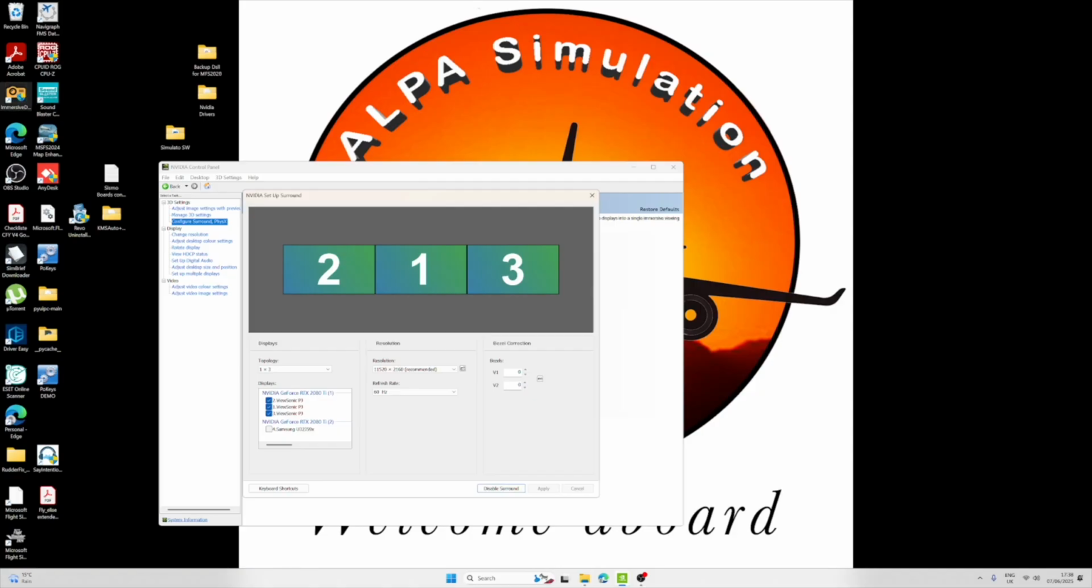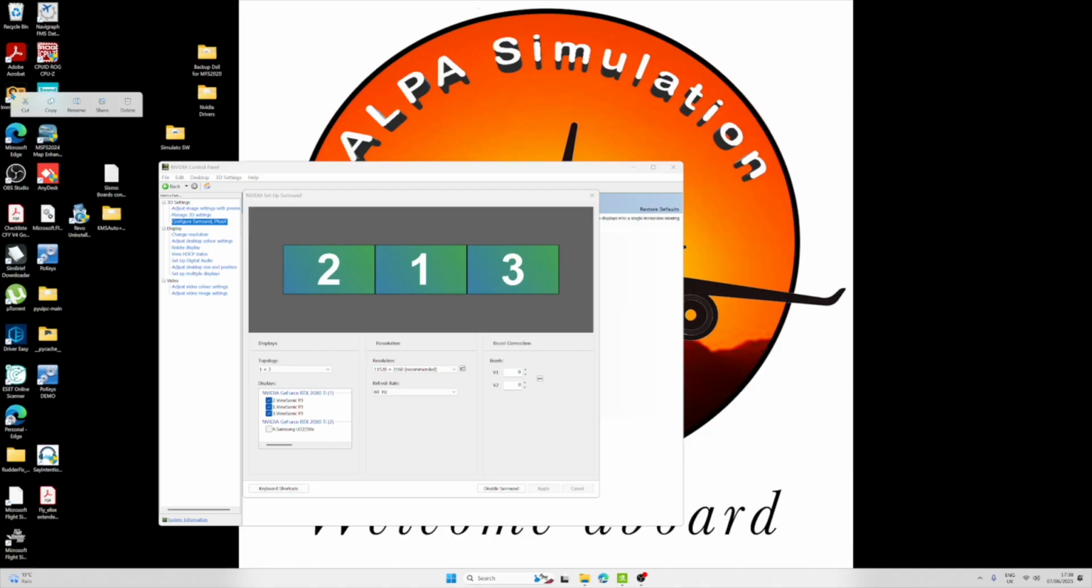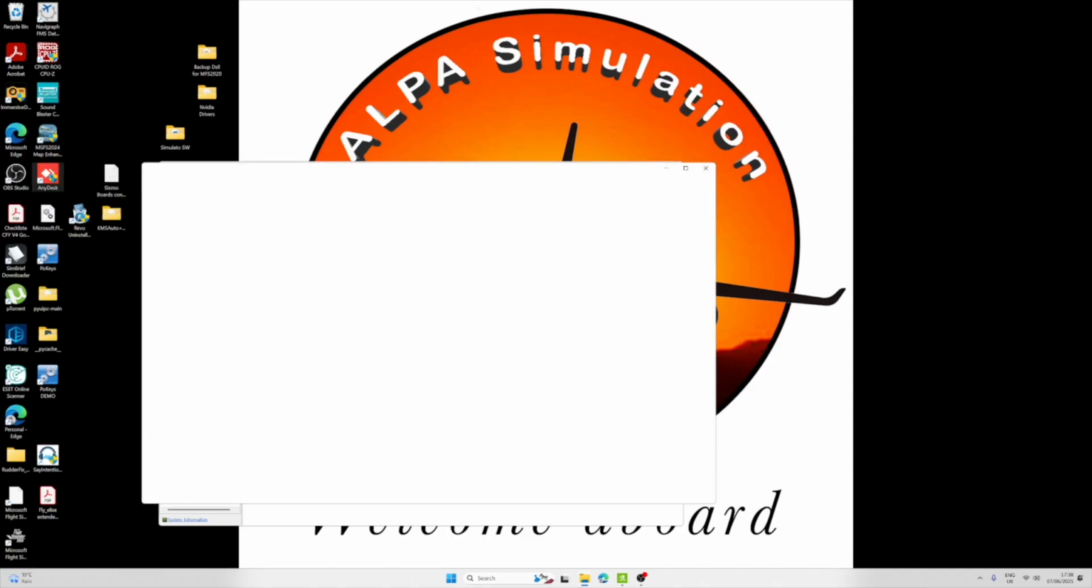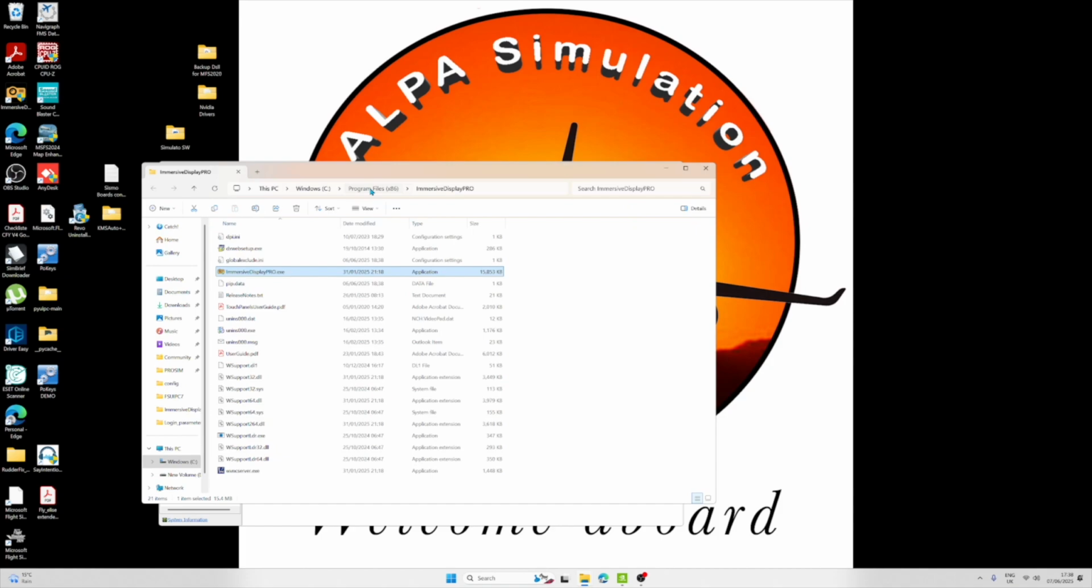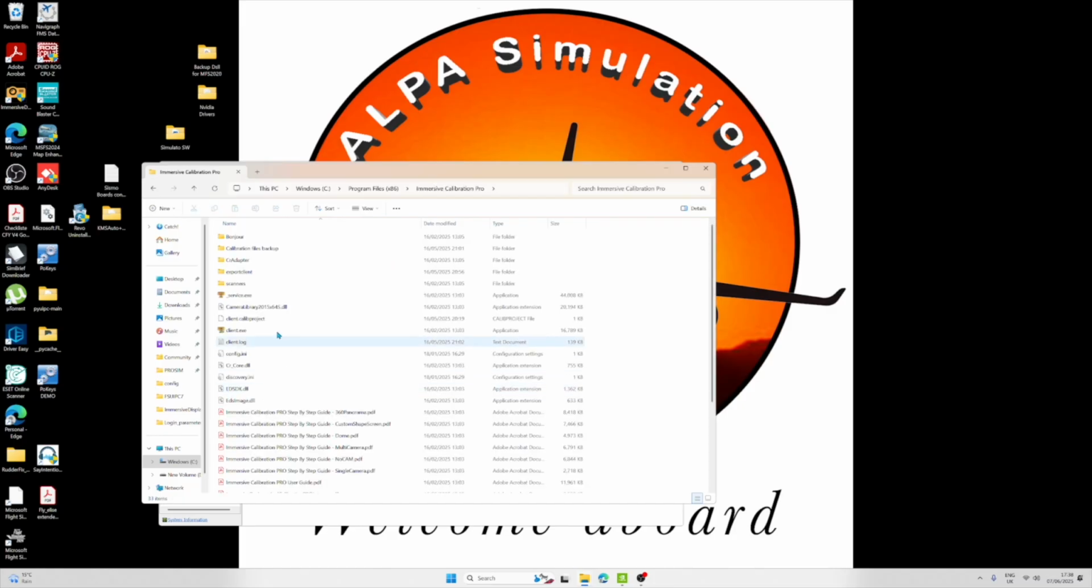I never remember where I put mine, but I know it's in the same location as the display. So what I usually do is go into display, open file location, go back, and I know it's in the same area. So there you go, Immersive Calibration Pro. And here we open the client. In the main computer we open the client.